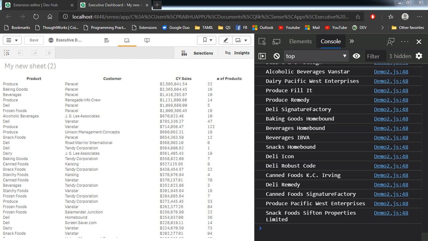So in the next video, we'll see how to format this table with the help of style sheets or some external libraries. I hope you have learned something from this video.